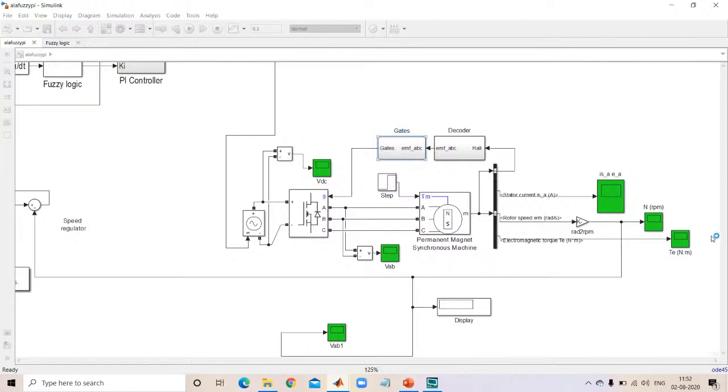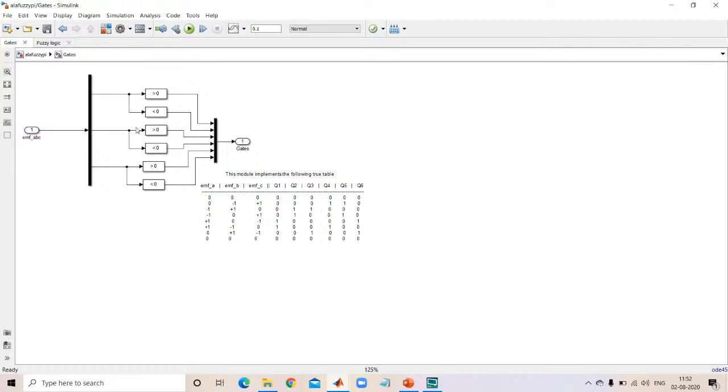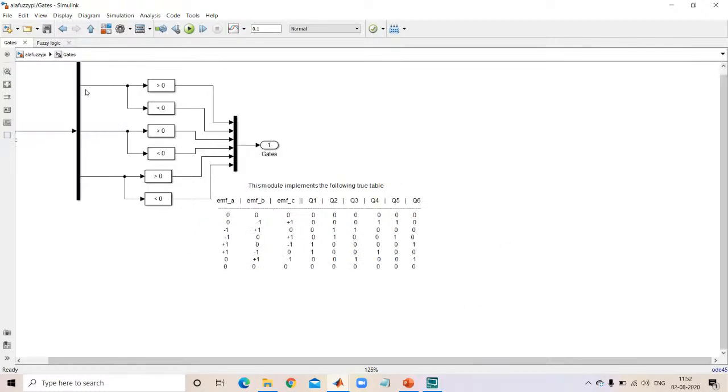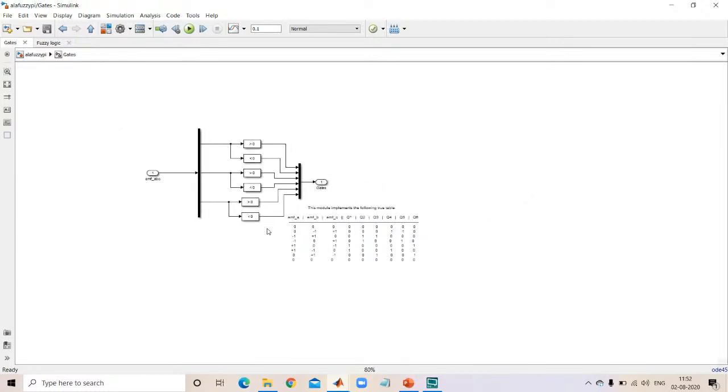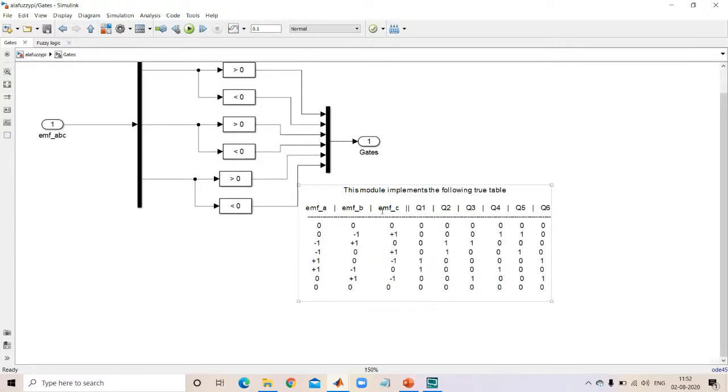Here we have given a feedback path. By giving this feedback path, we take a sum block, right? In this sum block, we give the reference speed, up to 2500 RPM. This is the fuzzy PI controller which we implemented. These are the gate signals we give to the 3-phase inverter, greater than 0, less than 0. So EMF A, EMF B, EMF C, 6 switches we are giving.